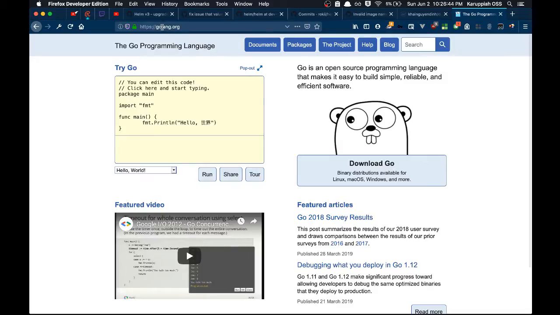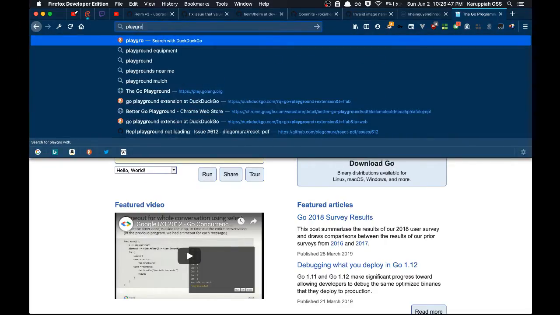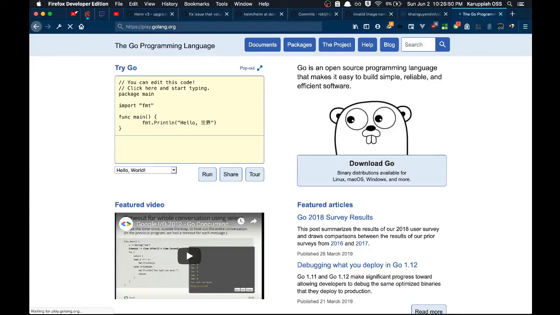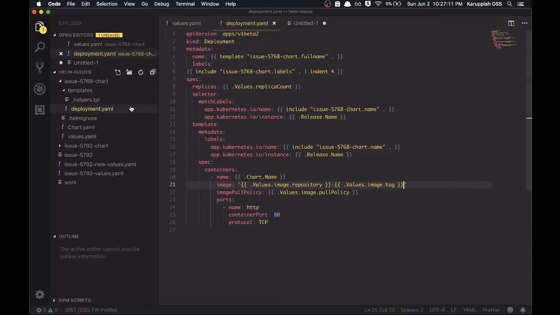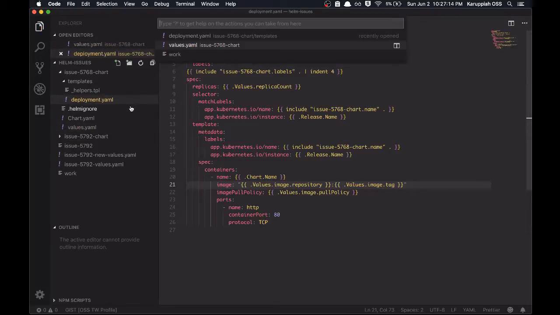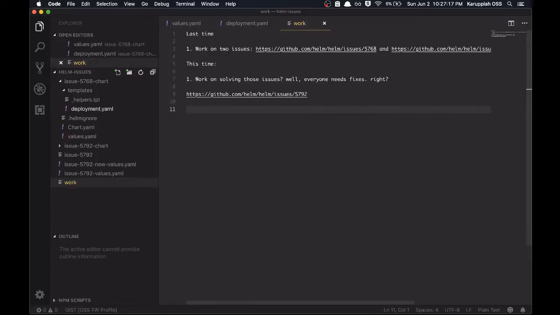So in Golang, let's say I go to the playground in Golang and I put a variable called a and let's print a. Okay, that's not a pretty big number, but let's write it down. So this is for this issue.